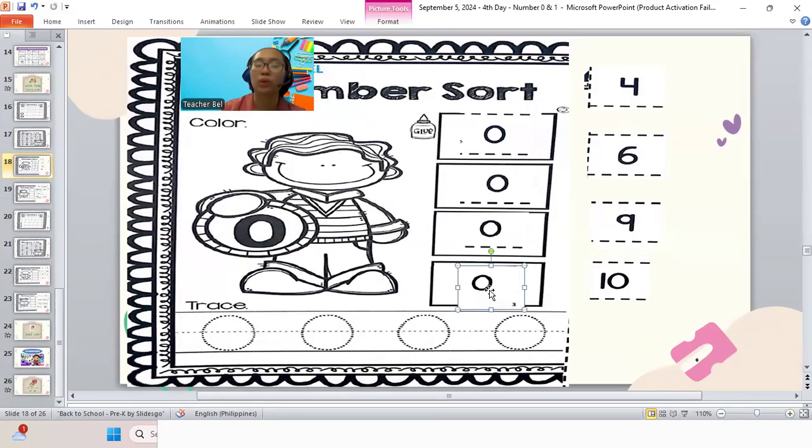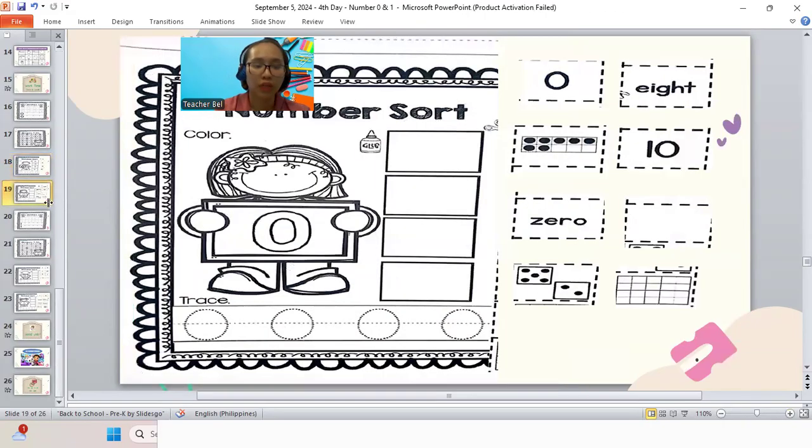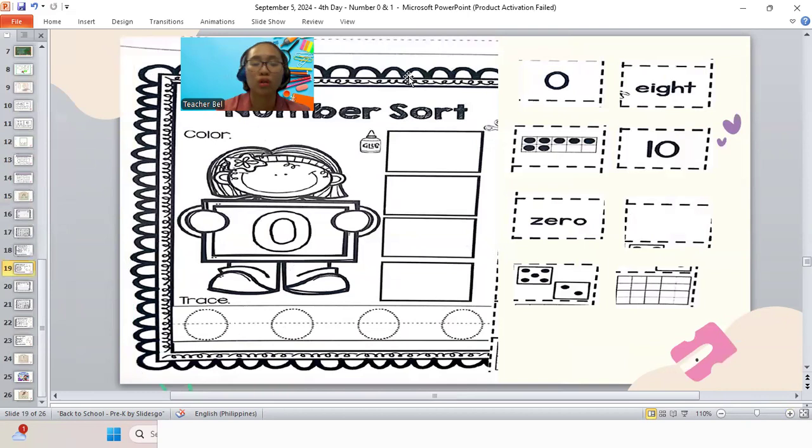A while ago, I was able to color and trace for the number 0. But if you're done with this work, good job. Let me move on to the next page, okay? So for this work, I want you to also do the same. Color for the girl, trace for your 0. And you get to also paste for all the pictures that shows the 0.